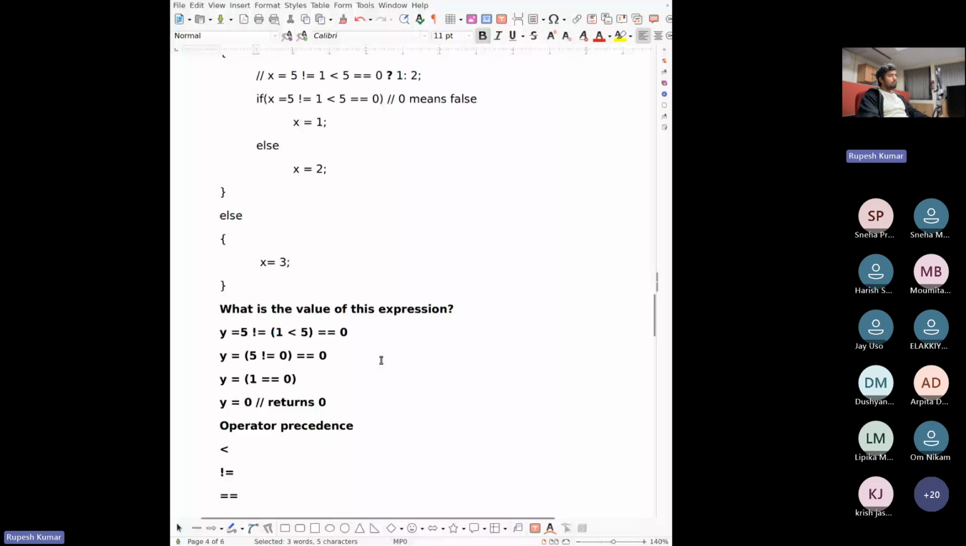So yeah, 5 not equals to 1. 5 is not equals to 1, which is already 1. Yeah, there was a mistake on my side. 1 is less than 5. This is true. But again, it returns 1 and 5 is not equals to 1. So this does not change the output.